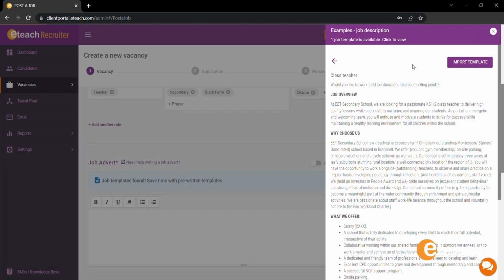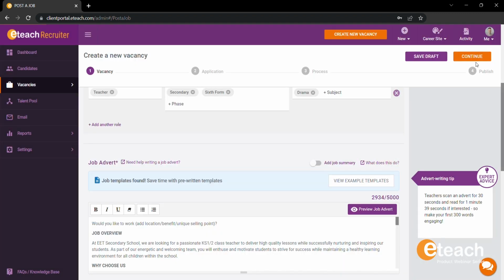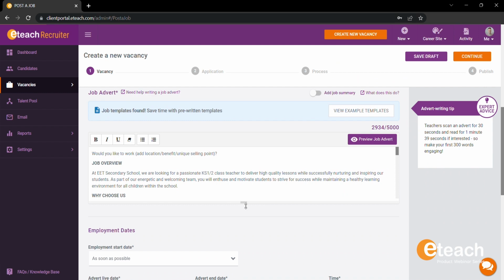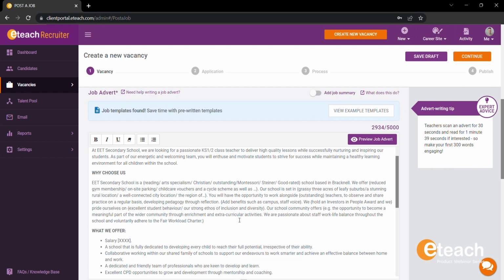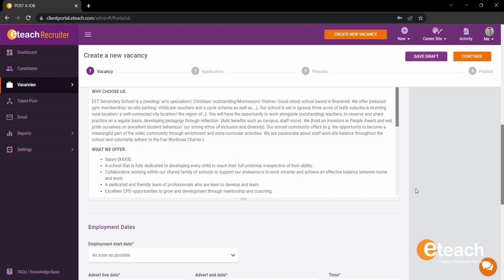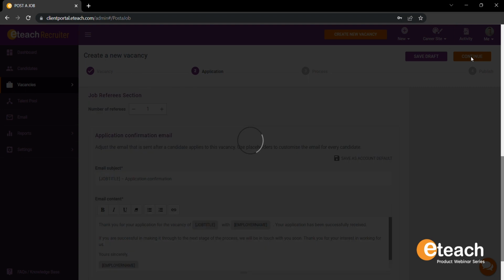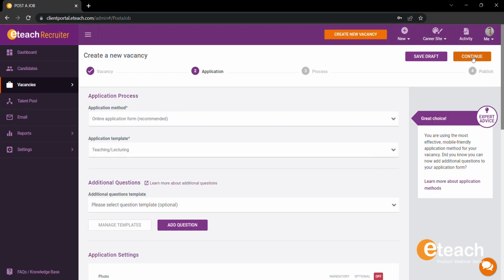This is bringing me a class teacher template, and if I click import, it will then pull through all of this information, just making it a little bit easier for me, of which I could then amend some of the information depending on the vacancy I am advertising. If I click continue, we will then appear on the application page.